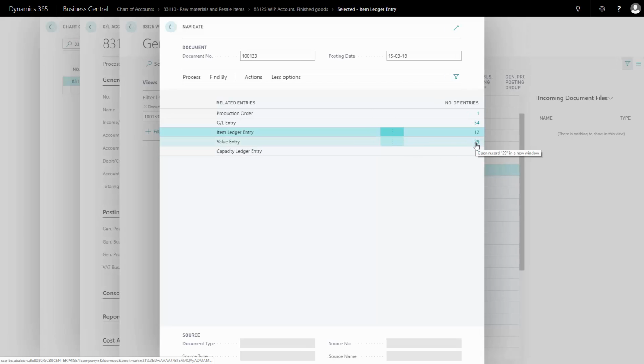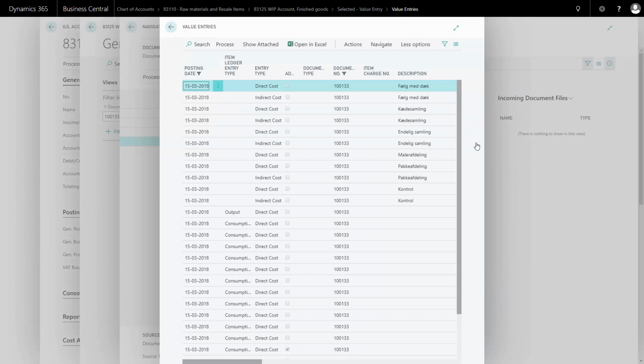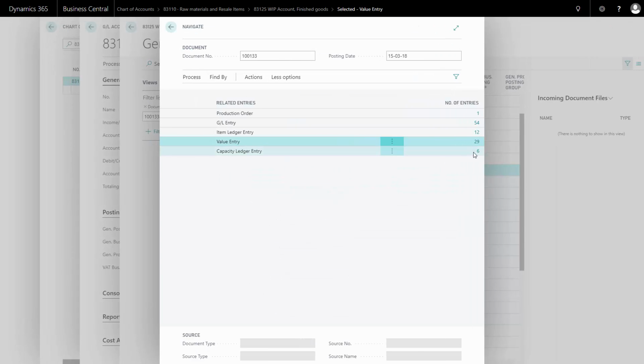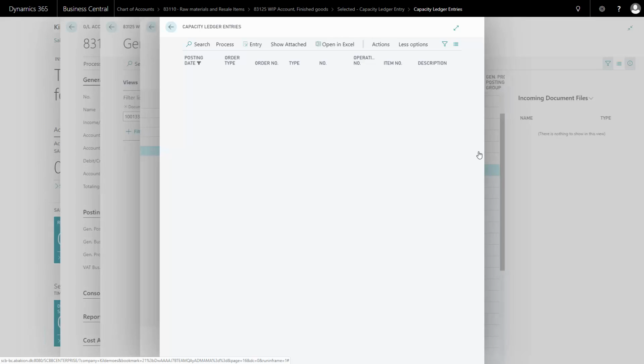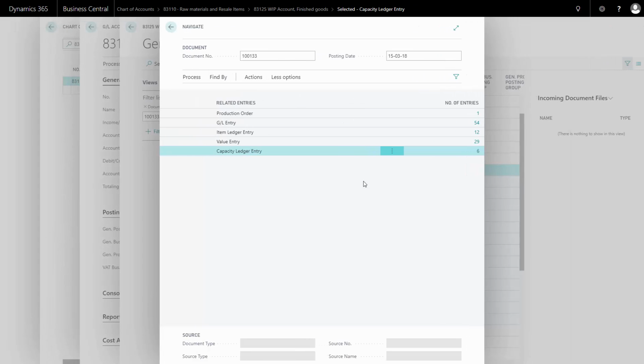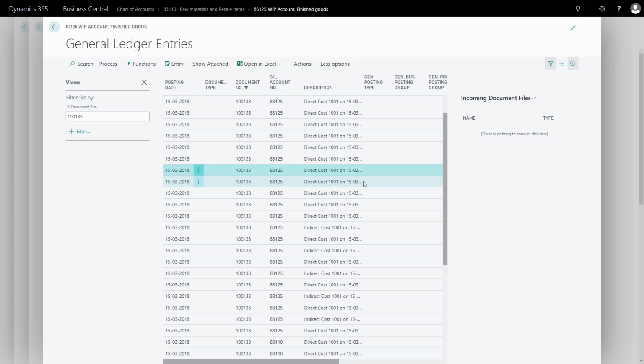I can see value entries, which is both direct cost and indirect cost. It's output and consumption, and it relates to my item ledger and my capacity ledger entries. And the last I could see here is my capacity ledger entries that are made from my production. So this way I can navigate through the document number. Every time I post something in Business Central, the document number is binding it all together.